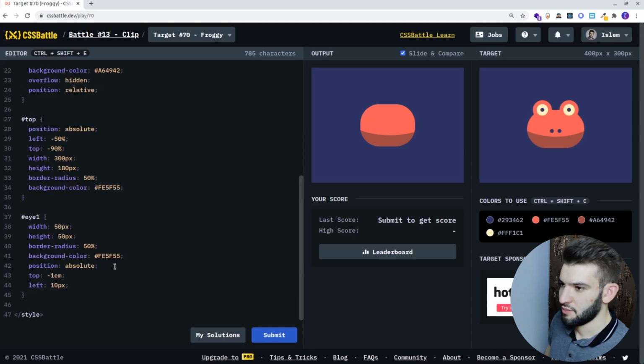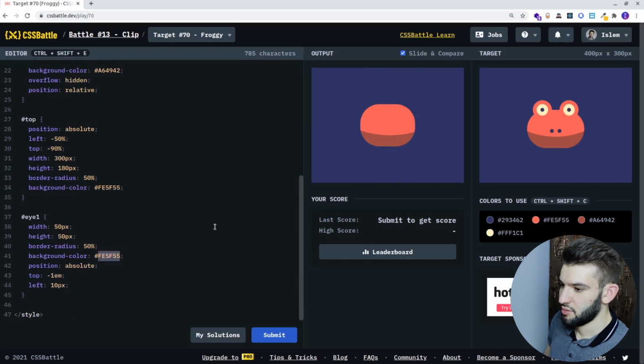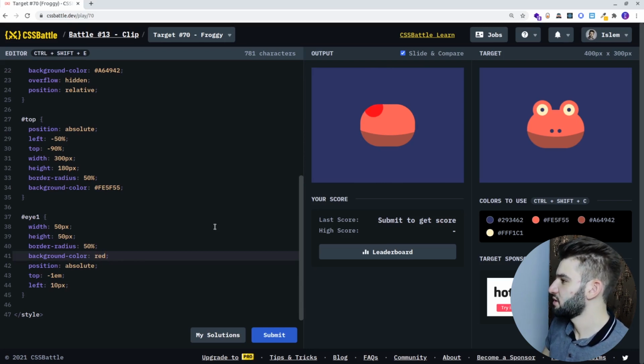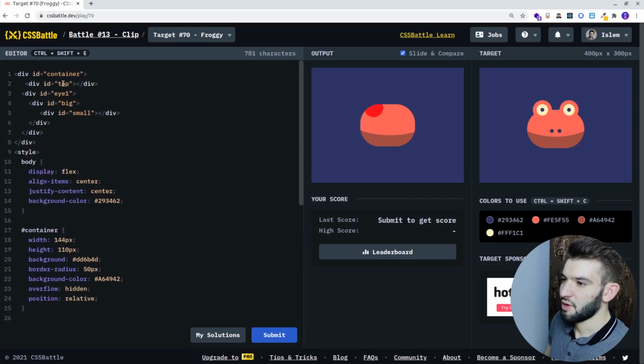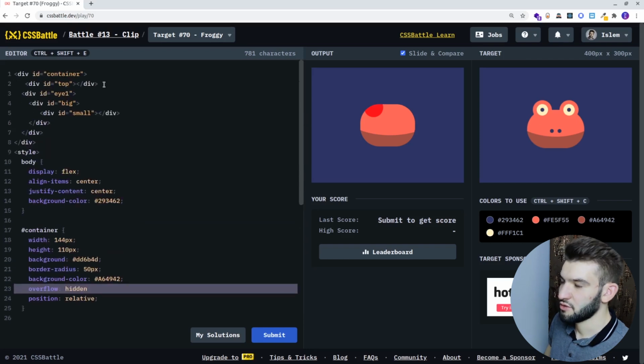So we got everything put into place, right? The container is positioned relative. So let's try background color red. Yeah, got you. Oh, because the overflow is set to hidden, which is pretty bad, I guess. So I'm going to put red again, just for testing purposes. Now, what I'm thinking about is, what can we do? So we got the top, and we got overflow hidden right here, which we don't want.